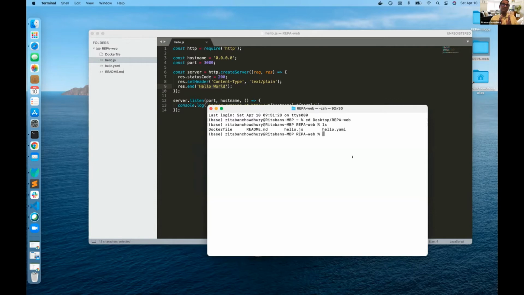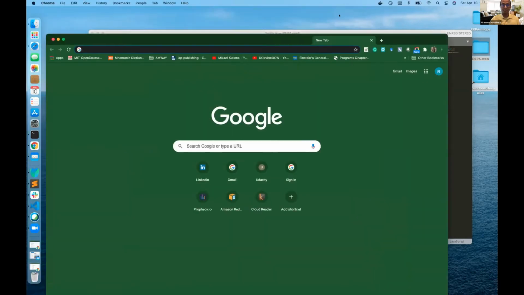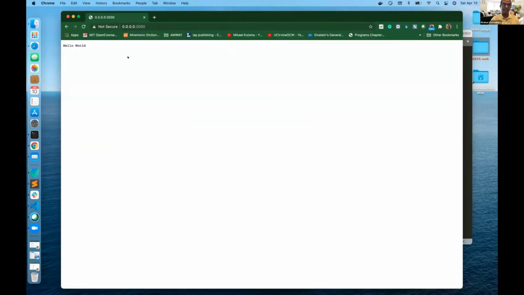This has nothing to do with machine learning, by the way. This is how the web is developed. I will walk you through how a website is developed, then I will walk you through the analogous process which can be done in machine learning. If we do node hello.js, and now go to this address, we'll see that it's printing hello world. That's the first step.